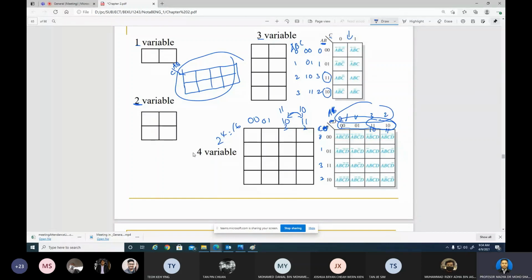For the K map, you have to remember the sequence. That means it will be 3 first, then 2. That means 0, 0, 0, 1, 1, 1, 1, 0 for binary. This is for the K map. For example, this one we have 0, 0, 0, 1, 1, 1, 1, 0. Remember, this one is also the same.